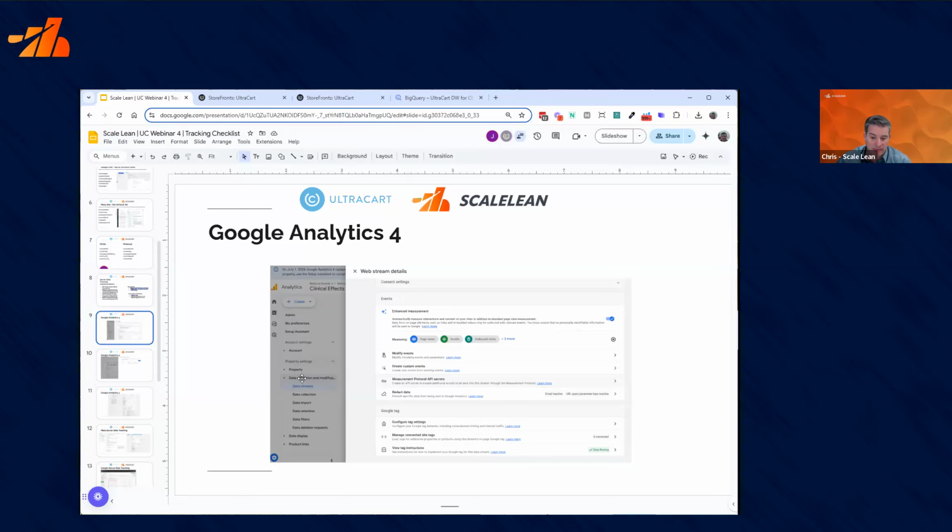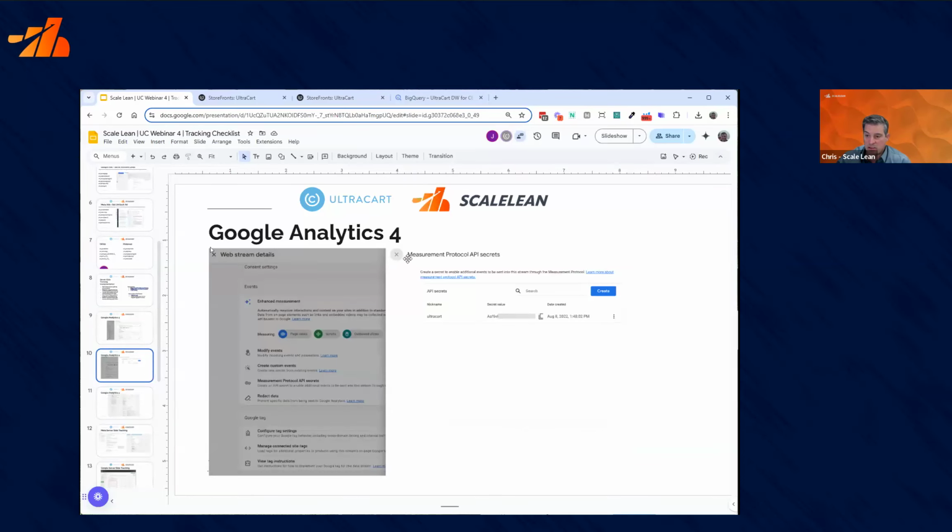You'll already have a data stream. And in that data stream, you click Measurement API Protocol Secrets here. You may have to accept some data privacy checkboxes in the process. Once you go to that, you generate a new API secret here, and that gives you a secret value that you can then put in UltraCart.